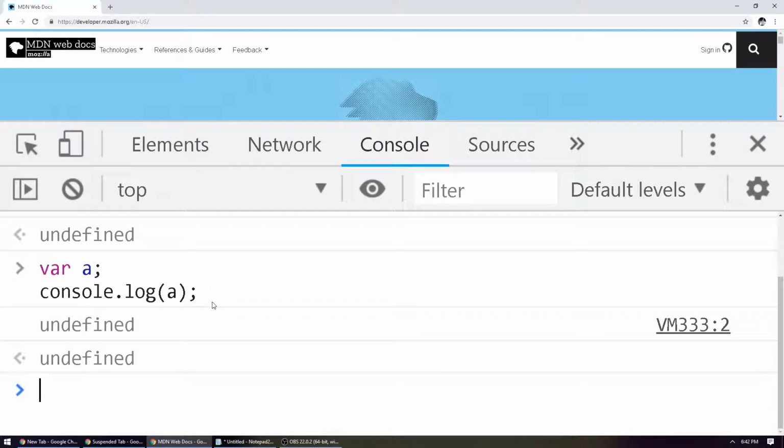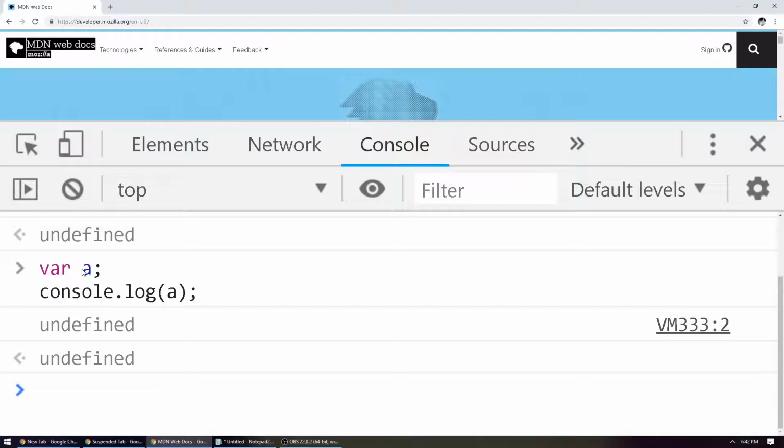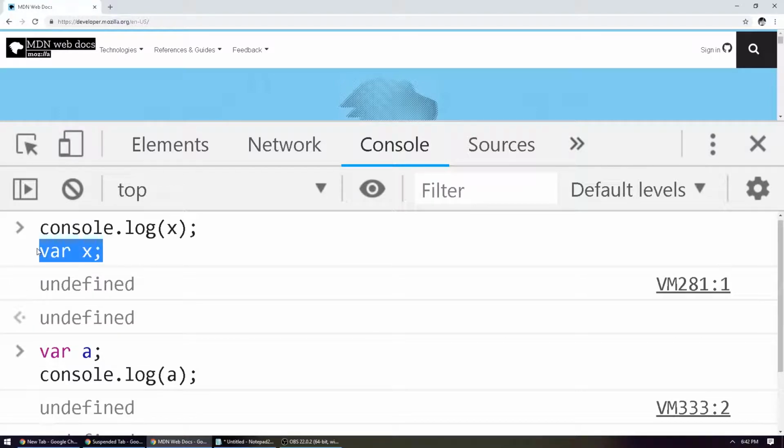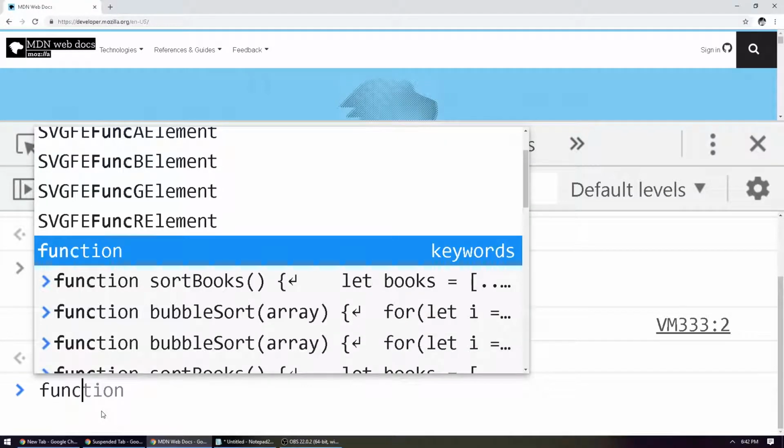So when JavaScript is about to run code, it analyzes the function or any code you have provided and picks all the declarations and moves them to the top of the code. That is the concept of hoisting. So one thing it moves up is the declarations, like so. Second thing it moves up is the declaration of functions, like so.